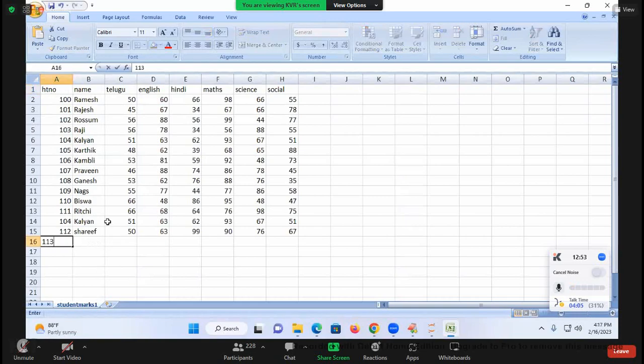113, and next is called Sonu. I will write it. Telugu marks 60, and this marks is called 89. And next is Hindi marks, which is 98. And next is maths marks, 80, 87. Next, this marks is something like 77, and this marks is something like 68. This is the data that I entered. This is the data that I have.